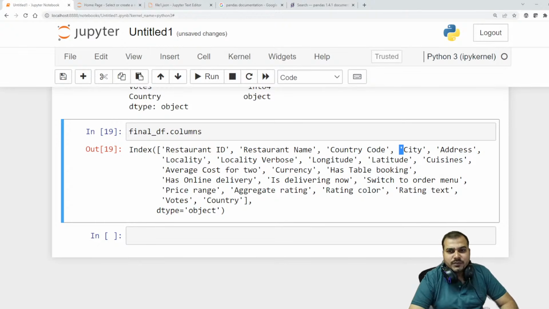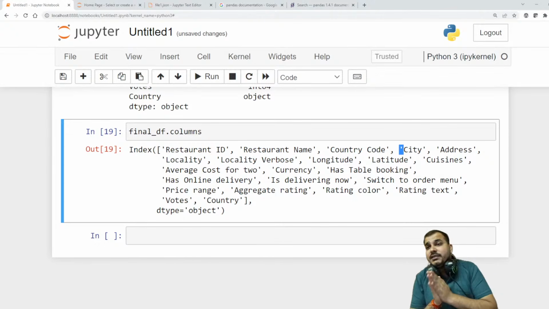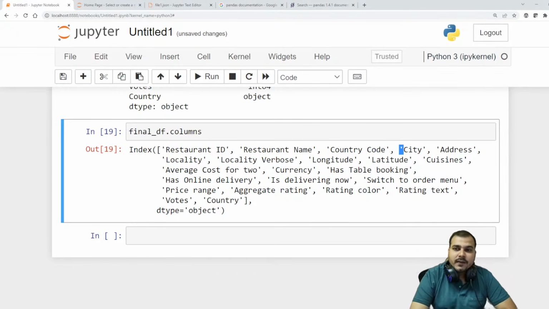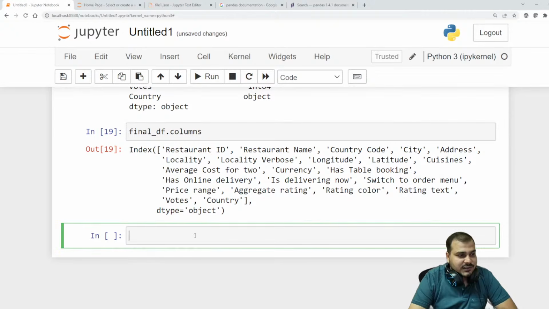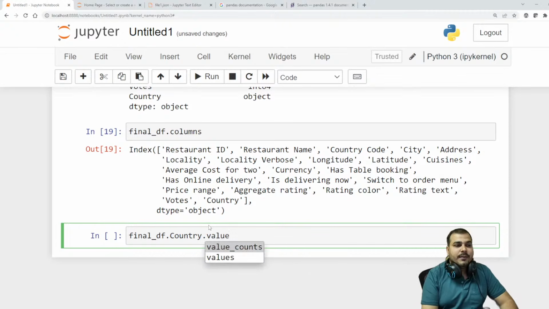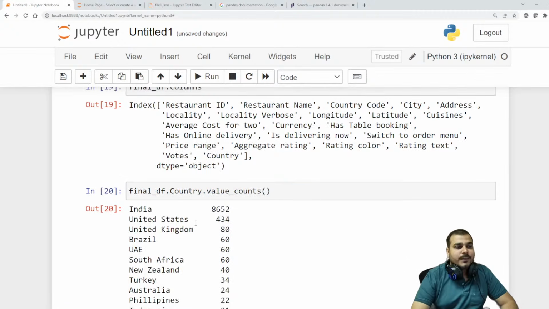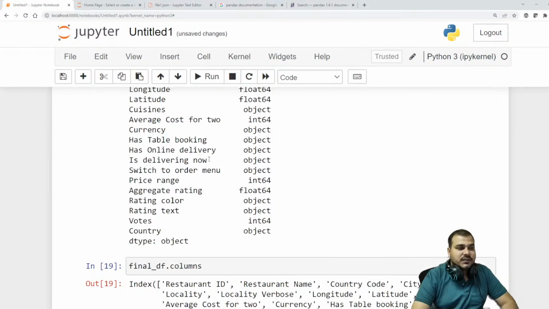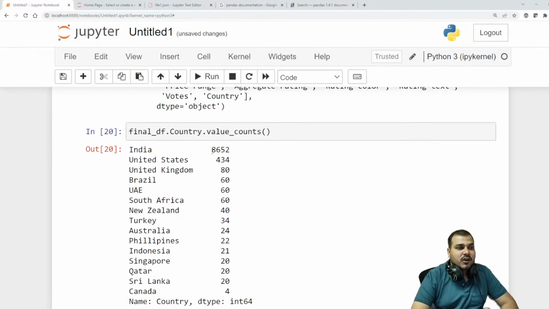Let's pick up something. Let's see, I just want to find out something. And mainly understand, whatever things I will do right now, I will make sure that I write observations for those. So what I'm actually going to do over here is use final underscore df dot country dot value underscore counts. Now what I'm actually doing over here, guys, just tell me. I'm just trying to find out how many different countries are there, and with respect to these particular countries, how many records are there.